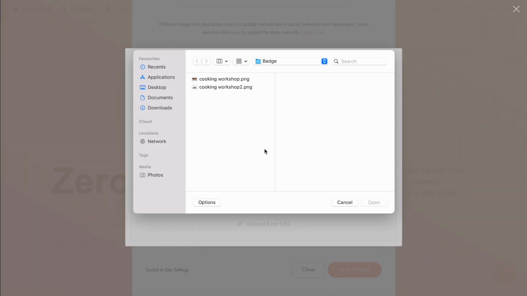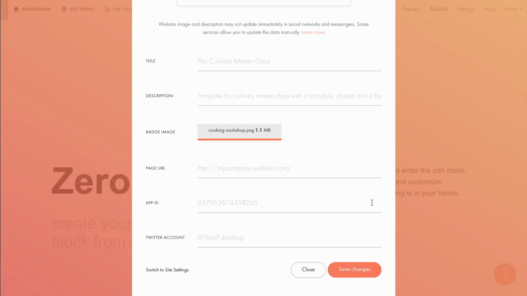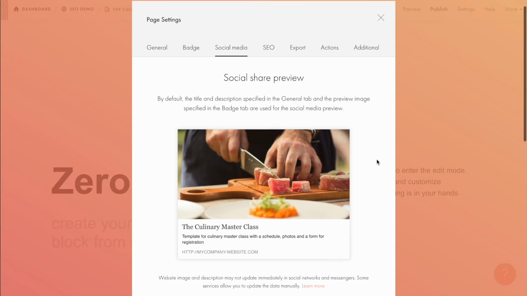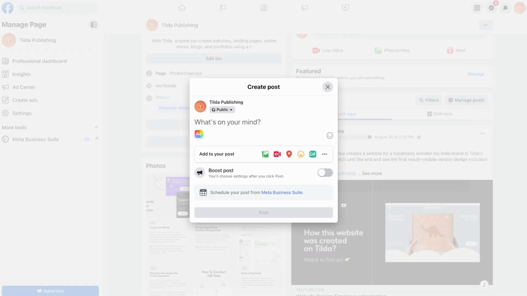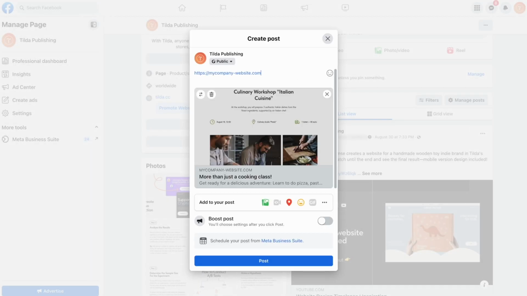When it comes to imagery, stick with using high-quality images that are relevant to the content of the pages. The recommended resolution for such images so they display well on Facebook and other socials is 1200 by 630 pixels. Oftentimes, a screenshot of the hero section of a page is used as a badge, so potential visitors have a more clear idea where exactly they end up landing after clicking on the link. That's about it on the Open Graph image.